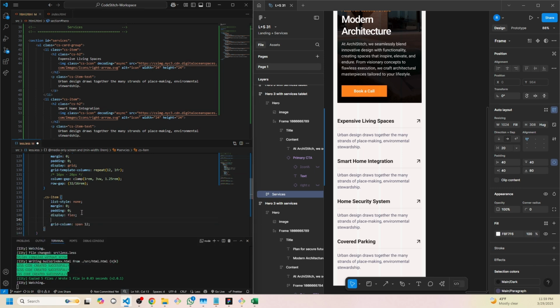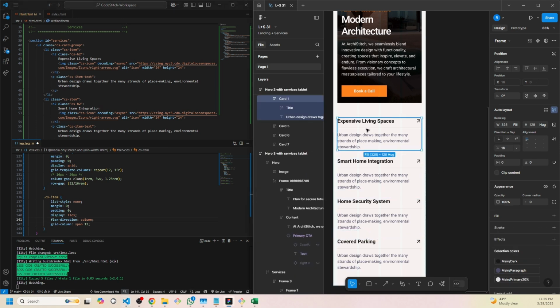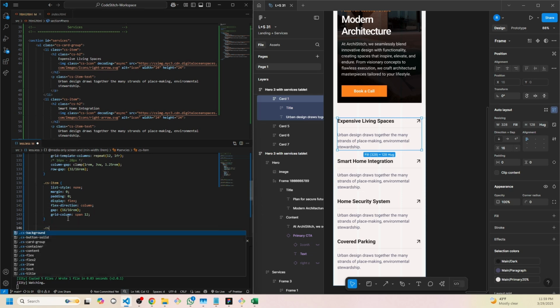Display flex. It's going to be flex direction column because I want it up and down. So this is what we're dealing with now. So we're going to have a 16 pixel gap. So gap, 16 pixels. I think we got that. So now let's go to the CSS.